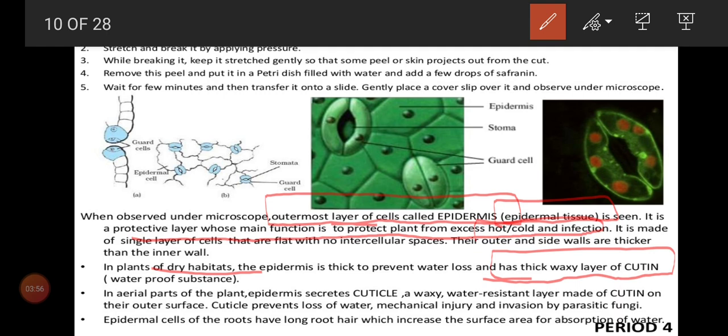And this waxy layer acts as a water resistant layer. So automatically the water does not move from the leaf to the environment, and we can prevent the transpiration.